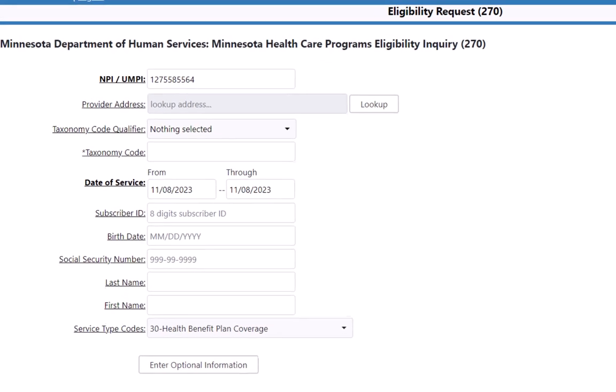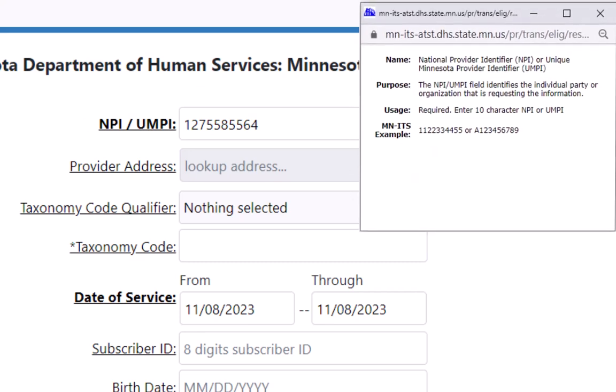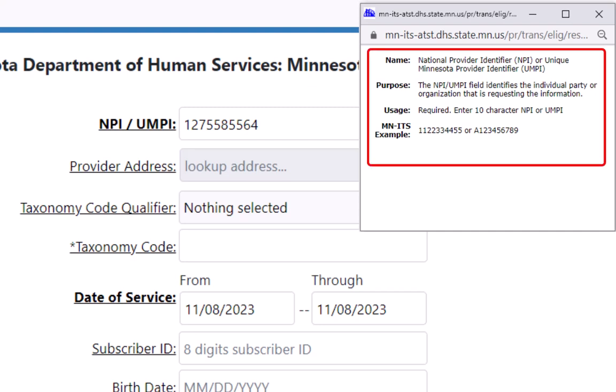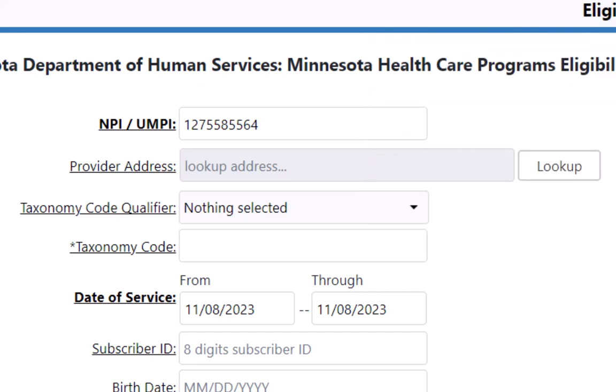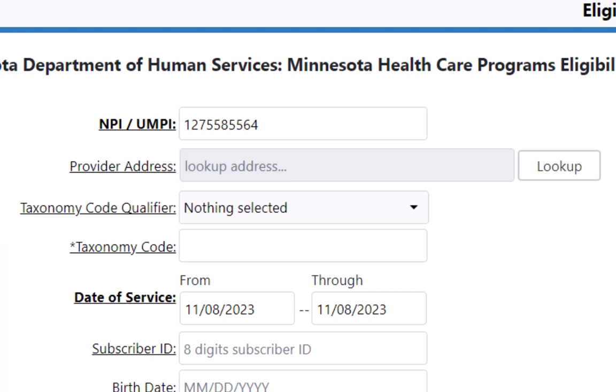If we are uncertain what we should enter in each field, we can click on the field name and a pop-up window will display at the top of the screen containing a short description of what information is needed. The first field is the National Provider Identifier, or NPI, or Unique Minnesota Provider Identifier, or UMPI, for our organization. Minutes auto-populates this based on our login information.